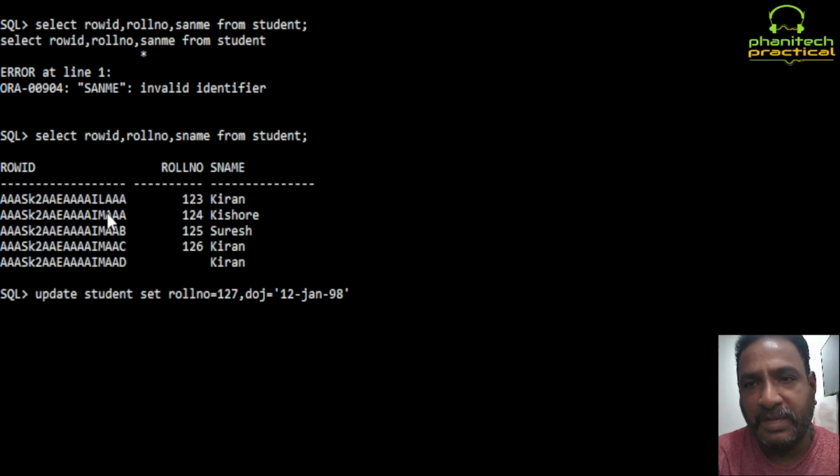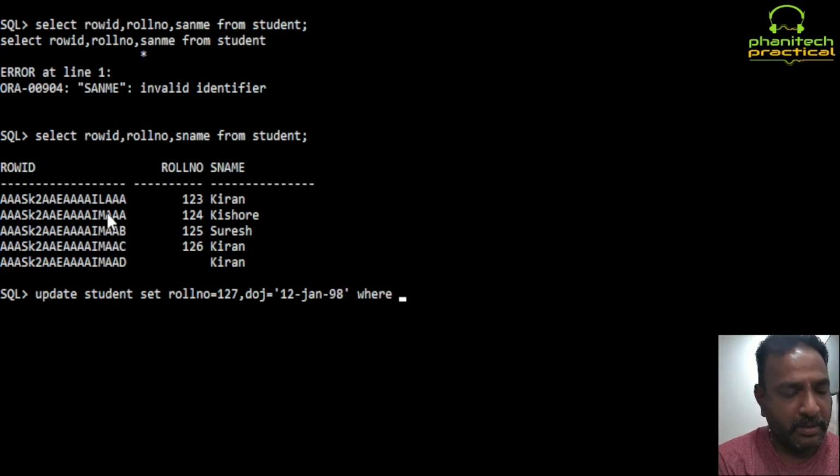12th January 98. For whom, where row ID equal to the same row ID, you have to specify. It must be in uppercase only. There is no lowercase.